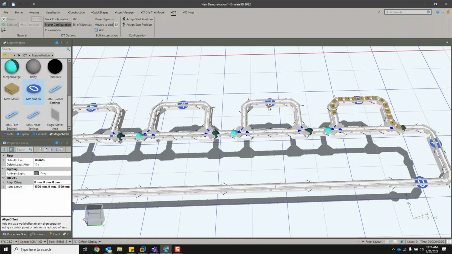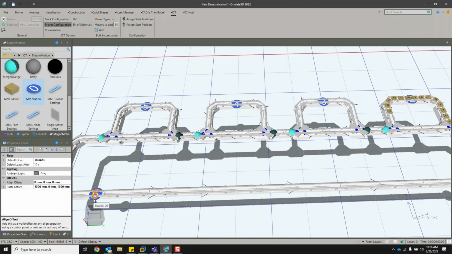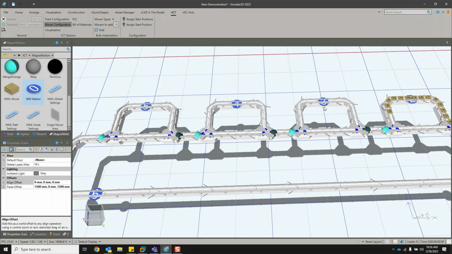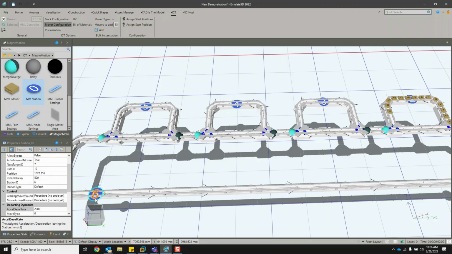I do need to tell each one of these vehicles that they need to go to station 6 next. So instead of 2 going to 3, I want that to go to 6. And because I can click and highlight multiple at a time, I'm going to highlight the rest of these. And I'm going to tell all of these, my next target ID is 6. So now each one of these is going to send it to 6. 6, I want to send to 0.